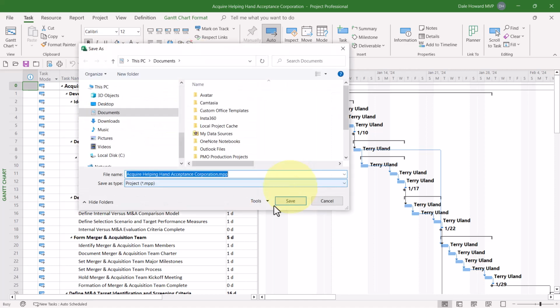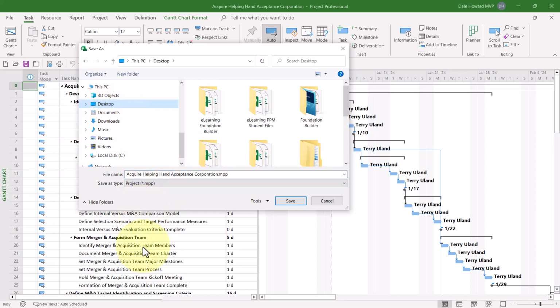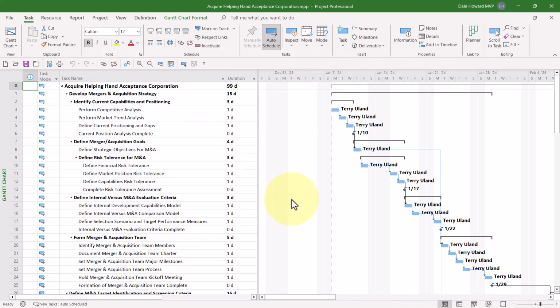Microsoft Project will display a Save As dialog. Select the location where you want to save the MPP file that will be generated. I'm going to save it on my computer desktop. So I'll click the Save button. Then go ahead and close the project that you just saved.